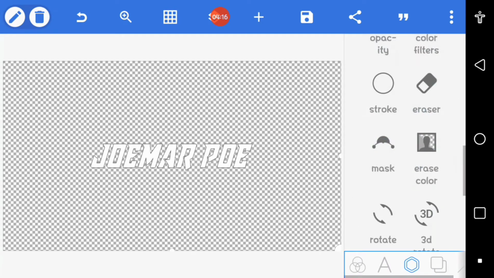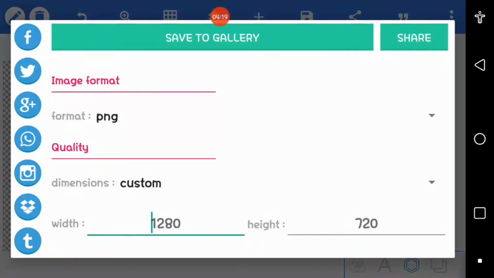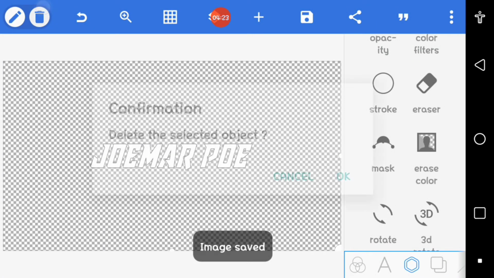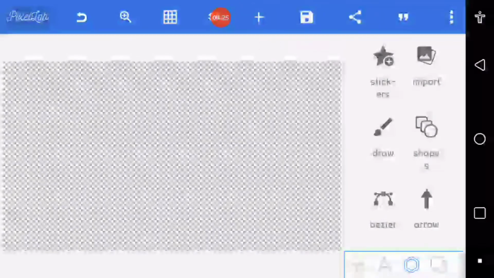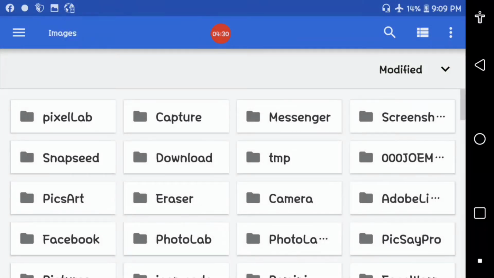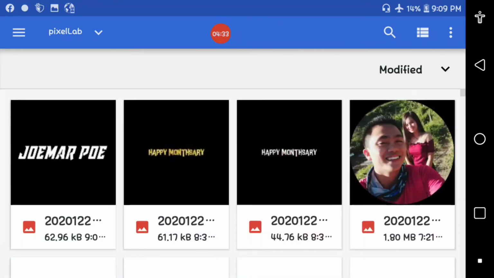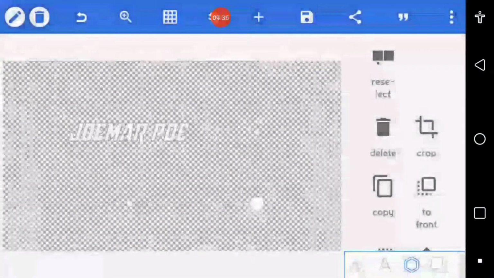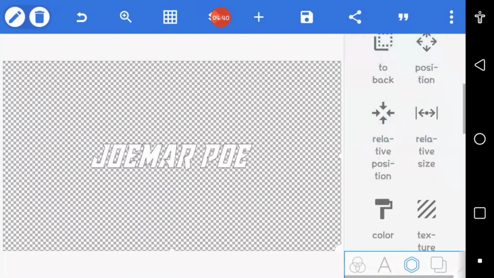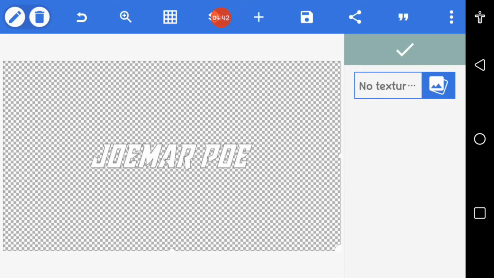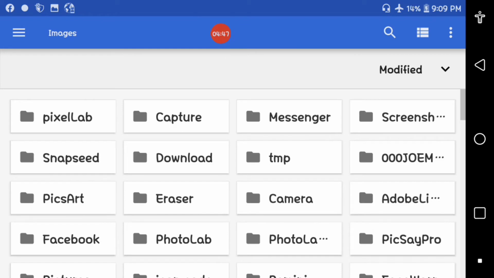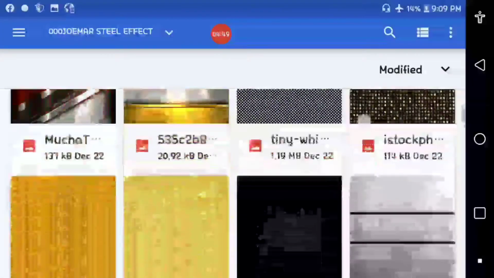So that's it. So just save this one, save as image, and then PNG format, and then you're gonna have to delete that one and import the created image you have saved. So that is in the Pixel Lab folder here, and just import this one, and then check, and then go to relative layout or size and check, then go to texture. You're gonna select your texture. In my case I have downloaded it and stored it in this folder.